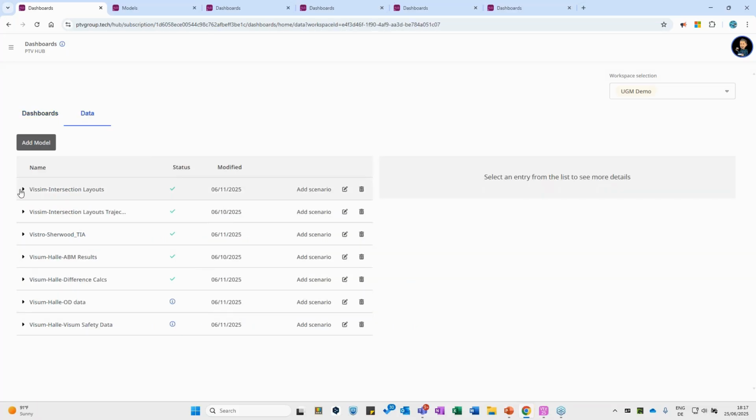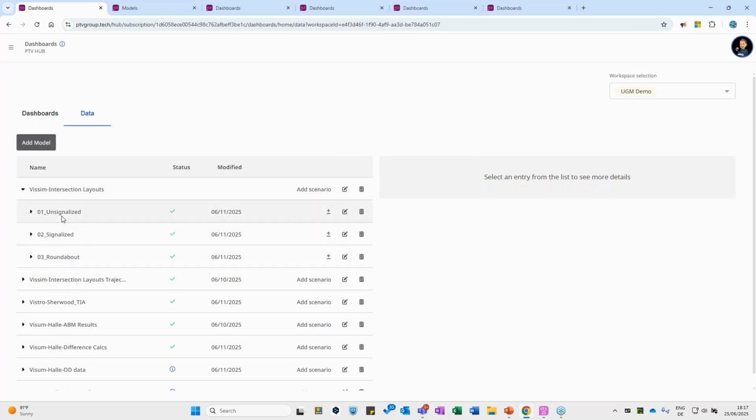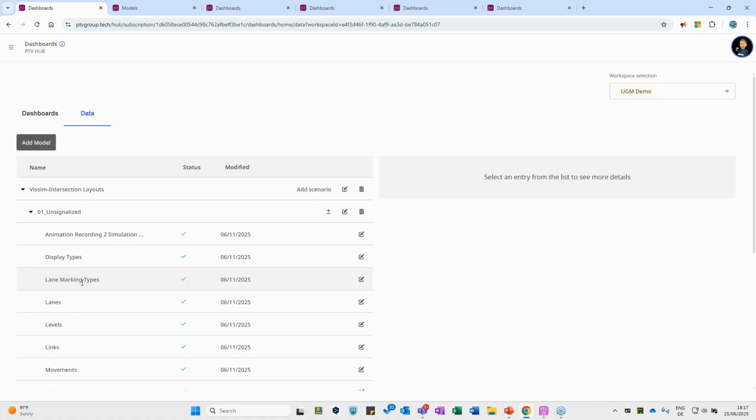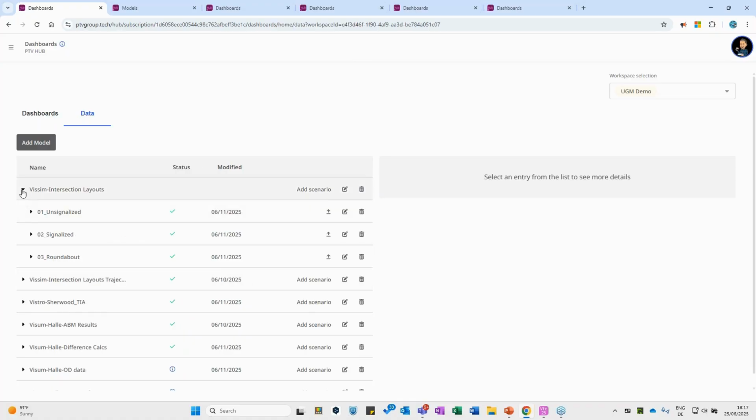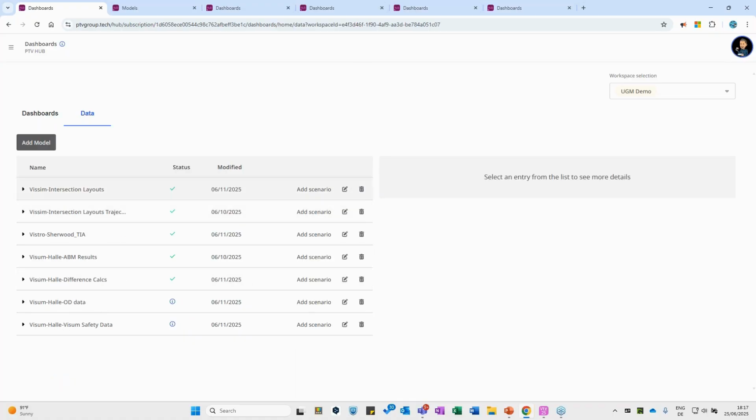And then you click on the data tab. These are all the data and attributes that are available to be added to dashboards. So that's the quick and dirty behind dashboards.